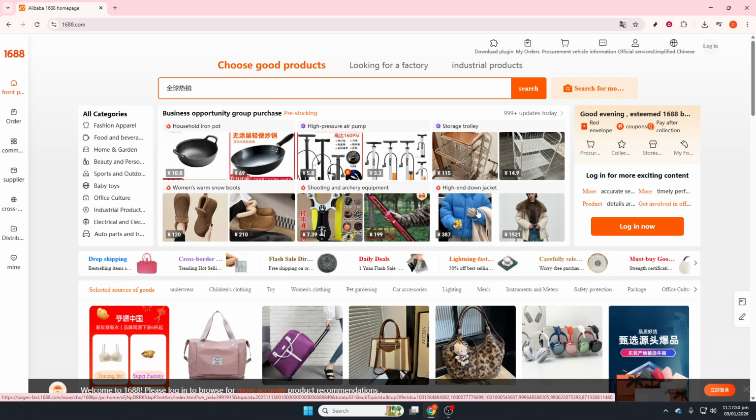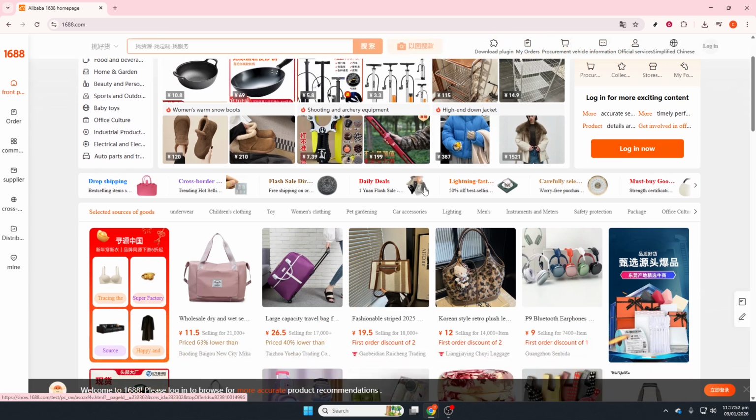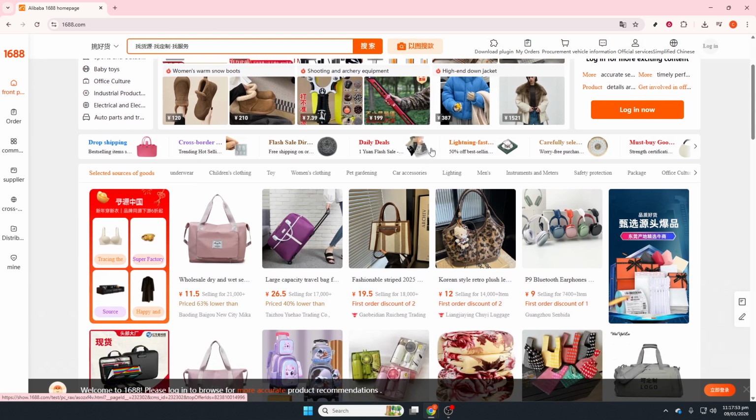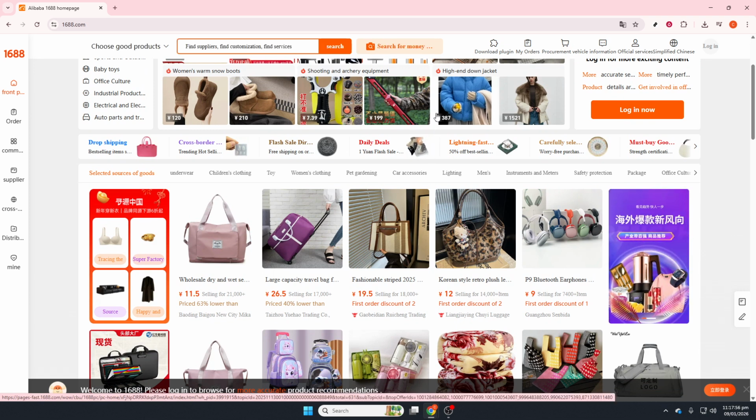And that's it. Open the app, go to Profile, enter Settings, find Language or Duo Yu Yan, and select English if it appears. With those changes, you'll have a more approachable interface as you browse and manage your account on 1688.